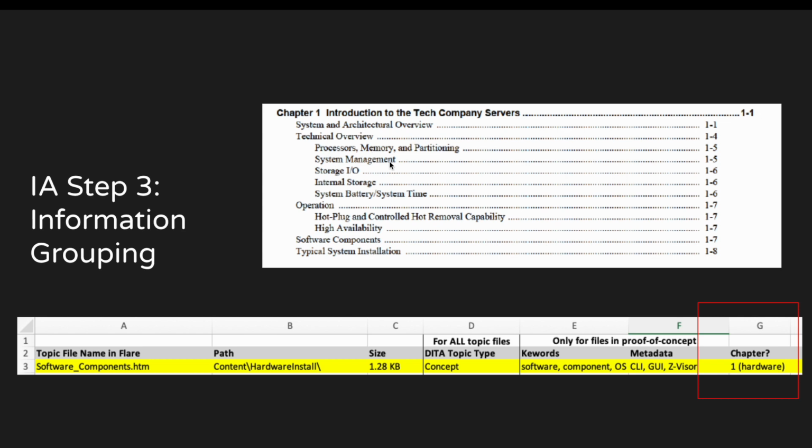Articles like system management under the technical overview. So that's sort of the existing grouping architecture. So the first thing I'll ask you to do is, does it make sense to keep the existing grouping architecture? The answer might be yes, or the answer might be no. It might be better to name these something else, or it might be better to move one of these topics into a different category, or any number of things we could do.